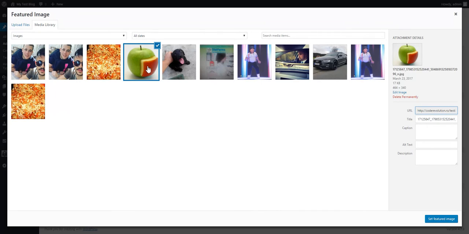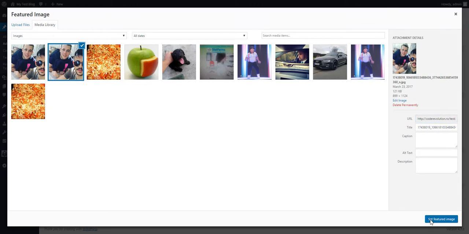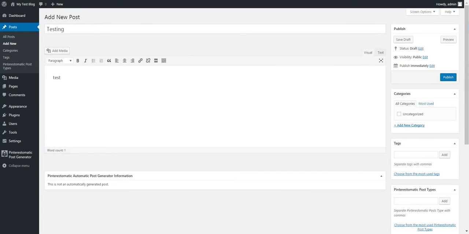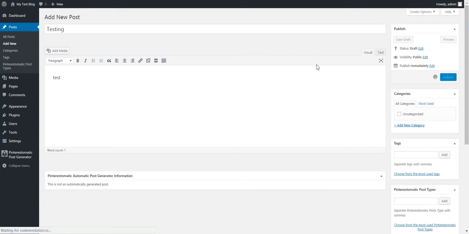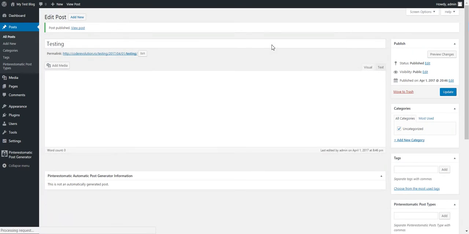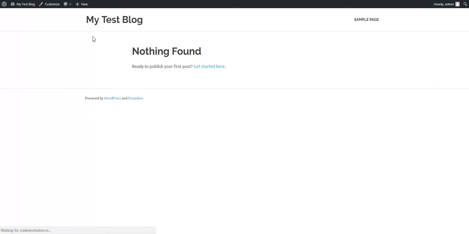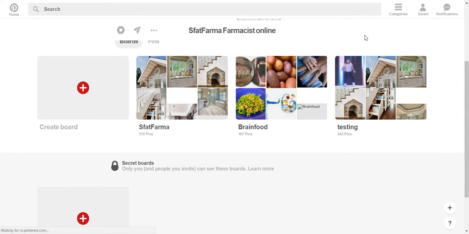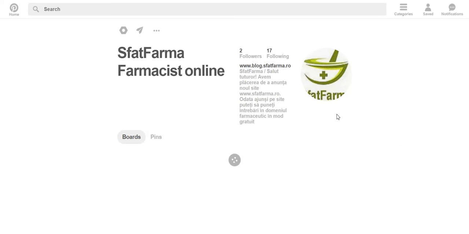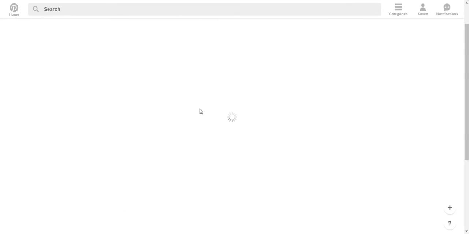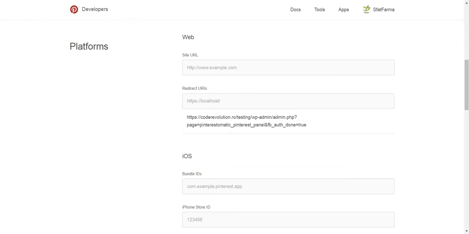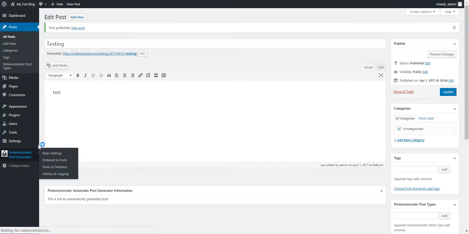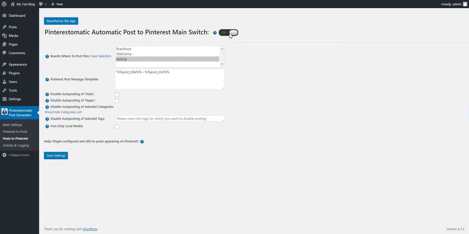So let's set this apple, or no, let's set these two guys as featured image. The testing board is this, and hit publish. The post is published on my blog, and let's take a look at my board. The testing board has the photo with the two guys added just now. Okay, so this is the Pinterest auto publishing part. Let's deactivate it for now.